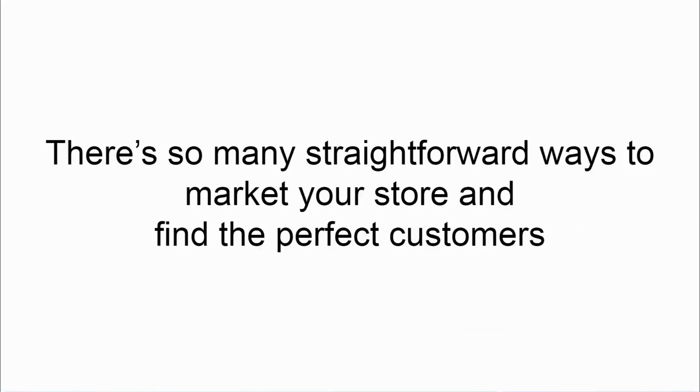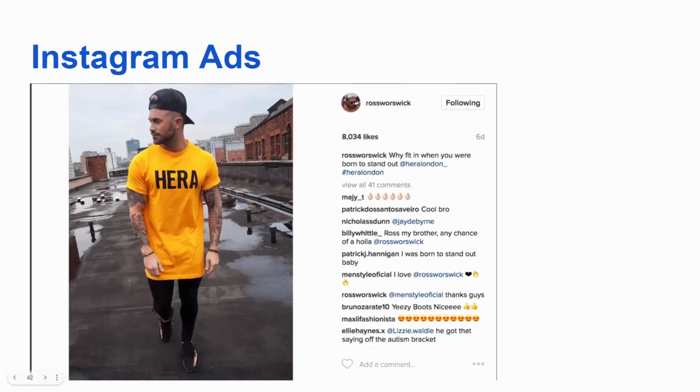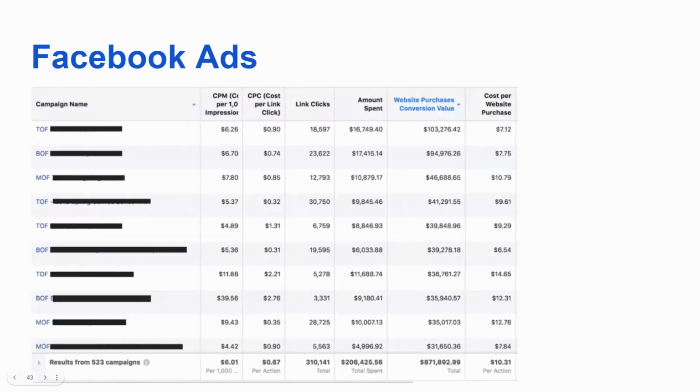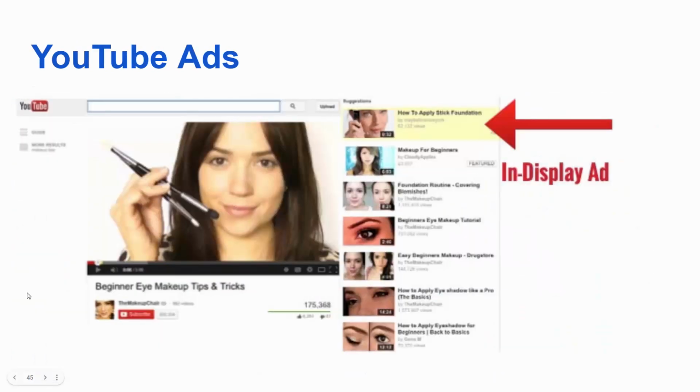There's so many straightforward ways to market your store and find the perfect customer. For example, Instagram ads, these work incredibly well with really any type of product. Facebook ads, you see over here, I've had insane results on Facebook, spending $200,000, making close to $900,000 in sales. TikTok ads, which are super popular right now. YouTube ads, these always work really well.